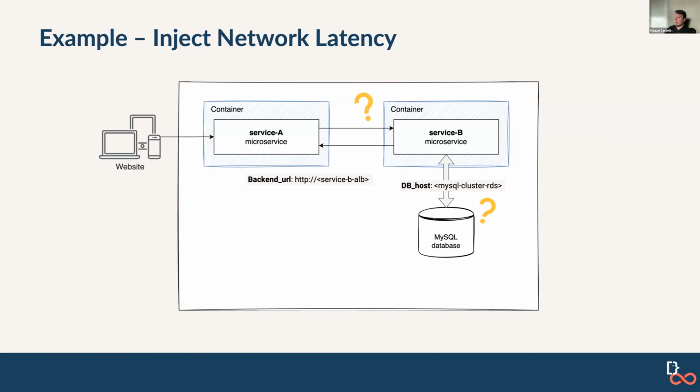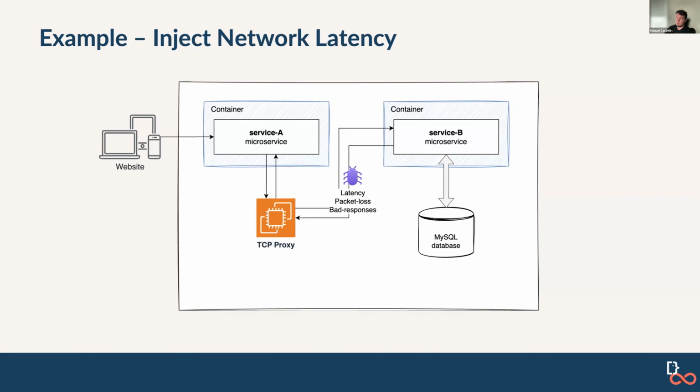But at this point, how do we inject network conditions? How do we change the variables of this environment with the current structure? One way to go about it, of course, would be to just deploy a TCP proxy and route the traffic from service A to service B through the proxy. That's simple enough. Of course, it does take configuration. It doesn't come easy, especially at the beginning.